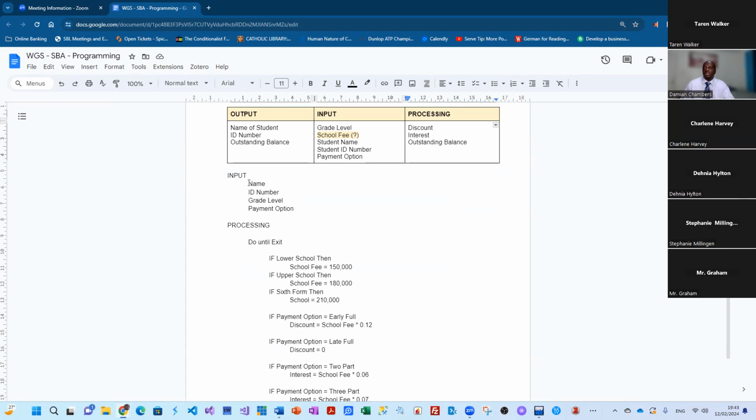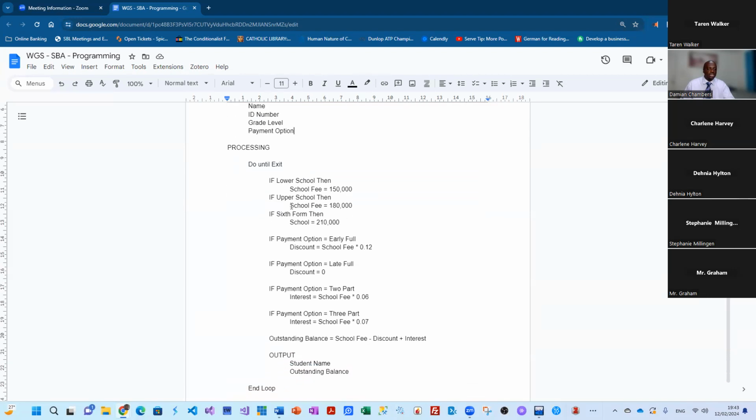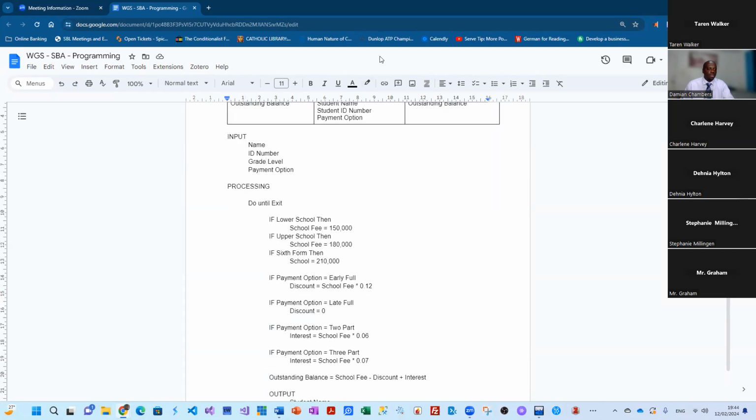So the first thing the program is going to do is to accept the input of the name, ID number, grade level, and payment option that is being selected. That's the input. And the processing will take place inside of a loop, right? And that's because the program says we must do it until they stop. So if lower school, then we're going to check the grade level, right?